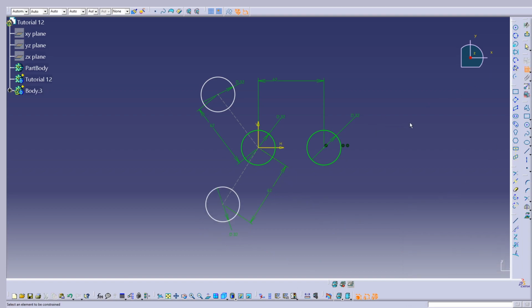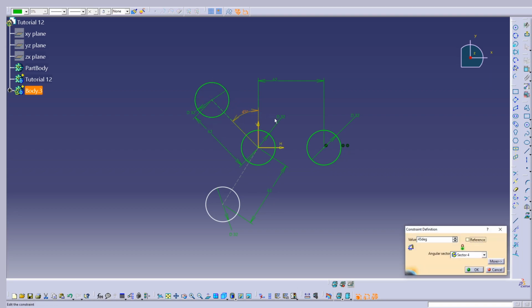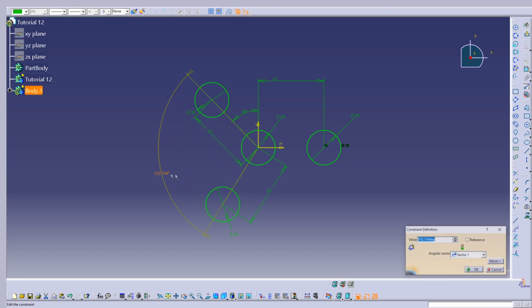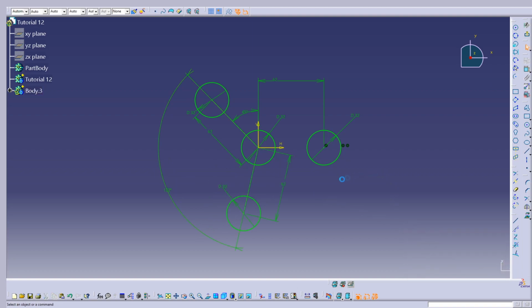Perfectly. And now we need to select the angle of the line between this line and the vertical axis. Firstly, for example, it's 45. And now the angle between this line and this line, that is also 122. Something like this. Perfectly. Now we have to construct the union between the circles.